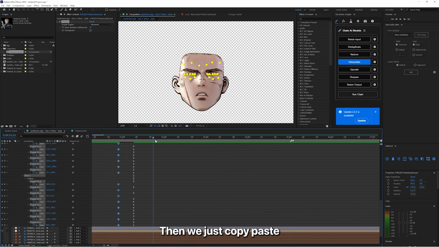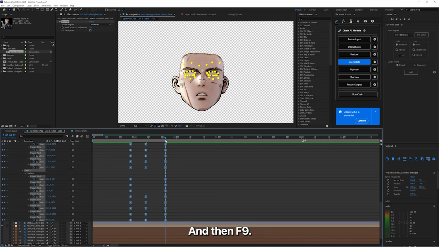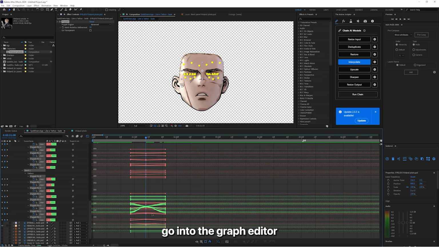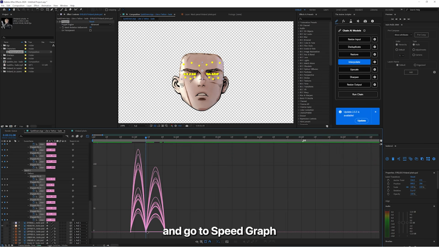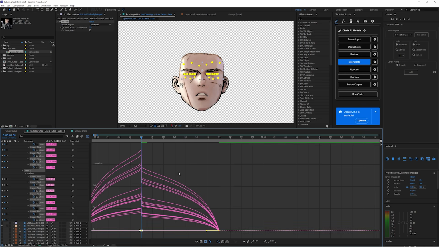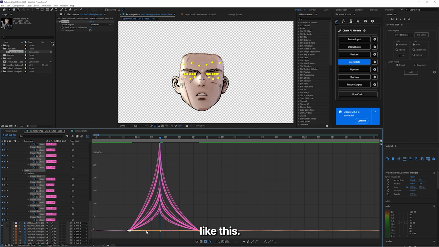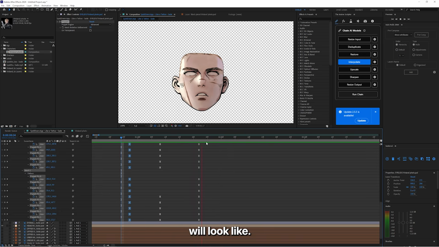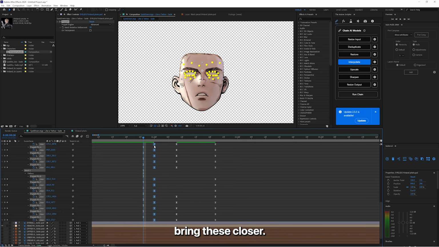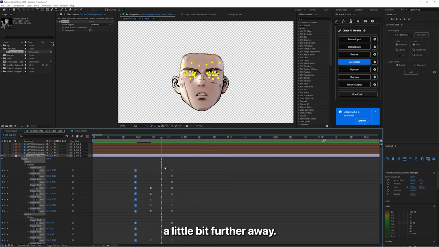Then we just copy paste the open-eyed part on the other side, and then F9 to easy ease these. Go into the graph editor and go to speed graph. And bring these middle lines inwards. So I highlight both of these, bring these middle lines inwards, and kind of make a graph like this. So that's what his blinking will look like. If you want it to be a little bit more realistic, you would bring these closer. But I don't really care too much, so I'm going to leave them a little bit further away. And now we have that.